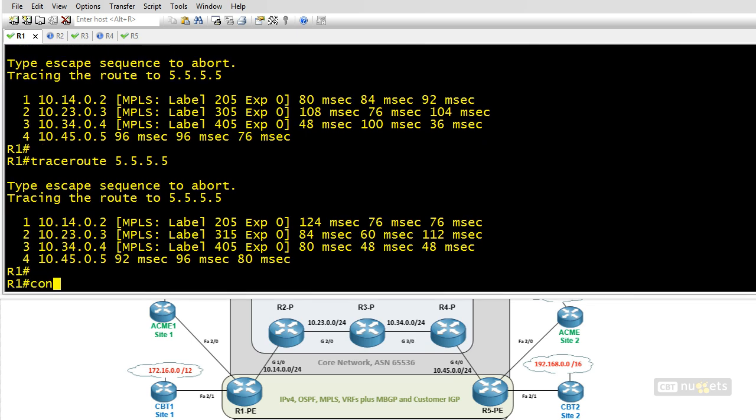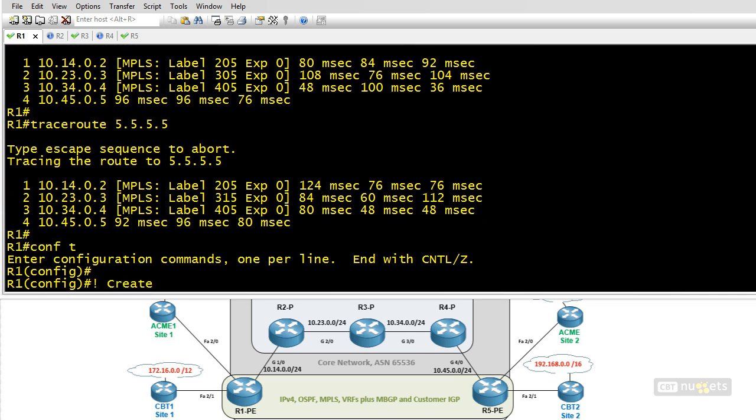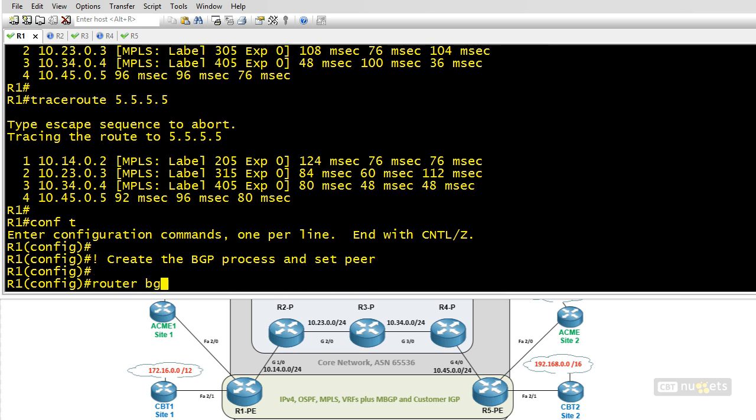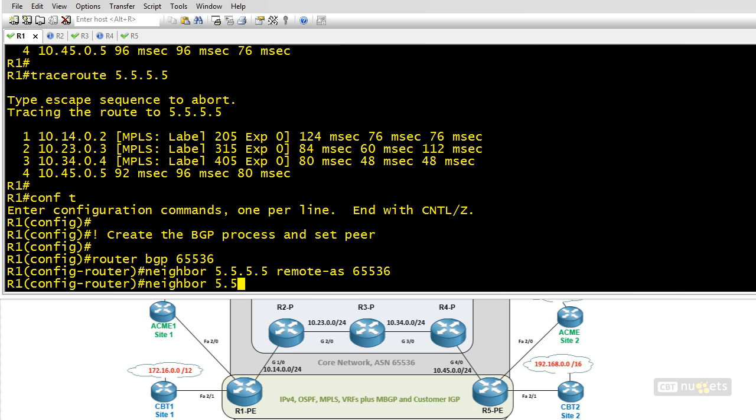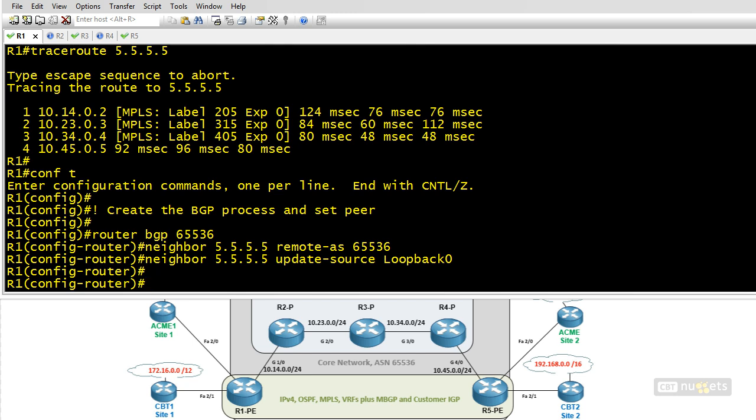So next, let's go into configuration mode, and let's create the BGP process. Let's create router bgp 65536, and let's identify neighbor 5.5.5.5 as being our peer in that same autonomous system, which makes R5 an internal BGP neighbor. And secondly, let's specify the update source as our own loopback 0. That way, if we send any routes via BGP over to R5, it'll show a next hop as 1.1.1.1.